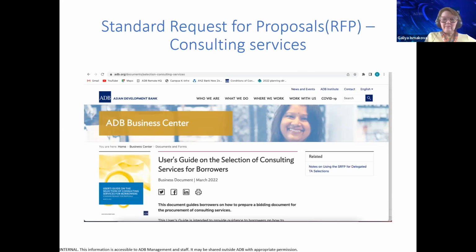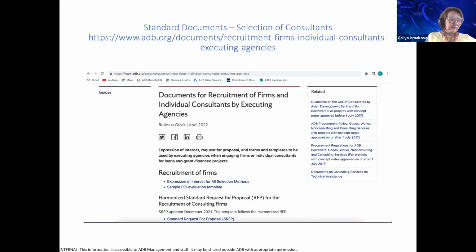Only a couple of sections of the standard request for proposal, for example, the bid data sheet, terms of reference and evaluation criteria, can be changed, together with special conditions of contracts. But otherwise, it is a very predictable type of documentation. Next slide, please.